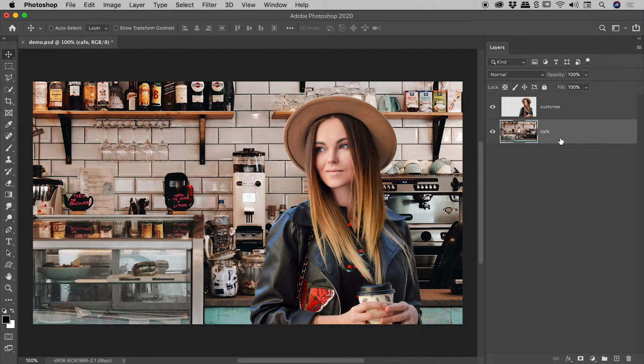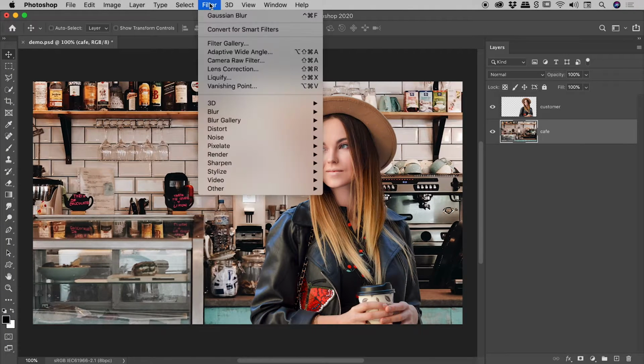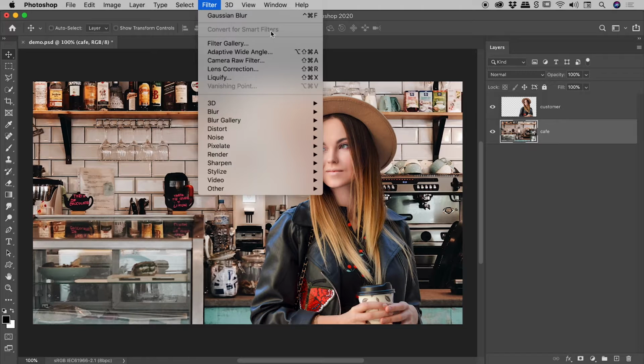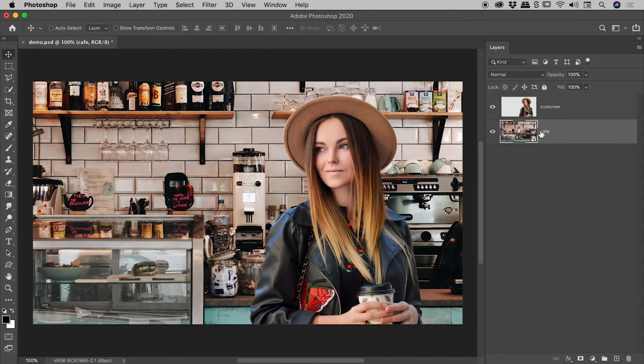So if I select that cafe layer again, and I come up to Filter, Convert for Smart Filters, visually nothing changes out here, but we see this little icon pop up in the bottom right corner of the cafe layer. So this action just here, Filter, Convert for Smart Filters, has just turned this thing into a smart object. And a smart object can't be harmed by transformations or the application of filters.